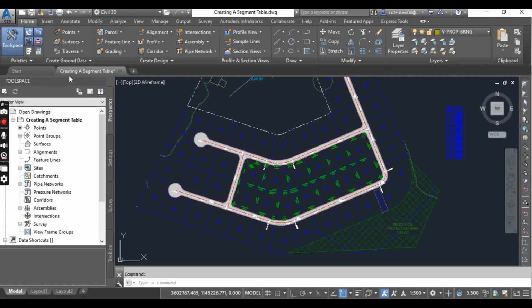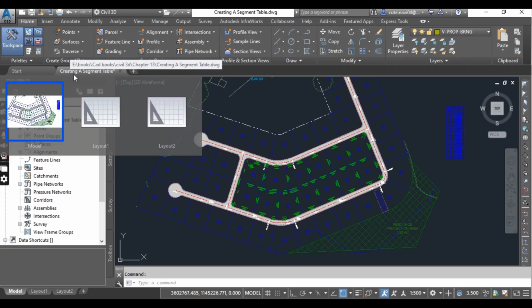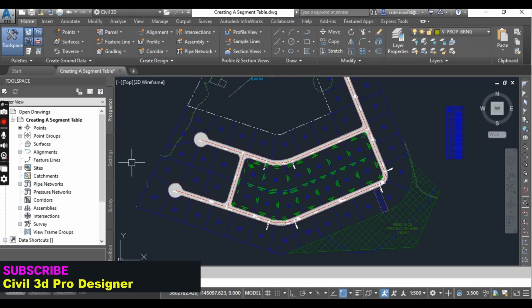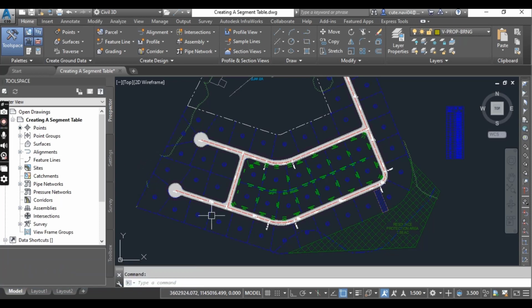Before starting this exercise, you need to download this practice drawing, named creating a segment table, from the description link. Once you have downloaded it, you can open this drawing.